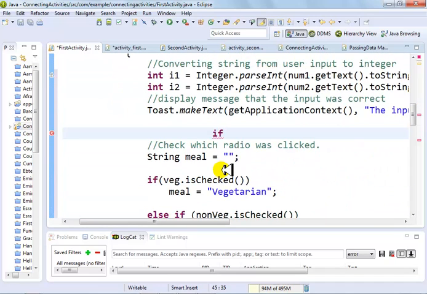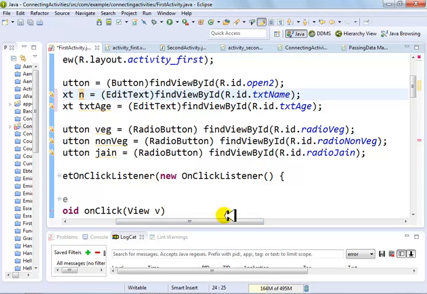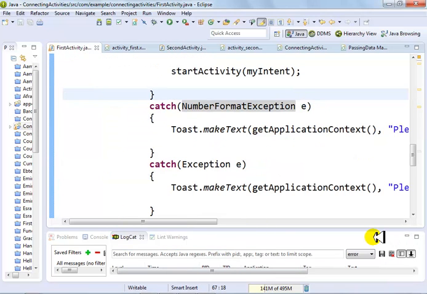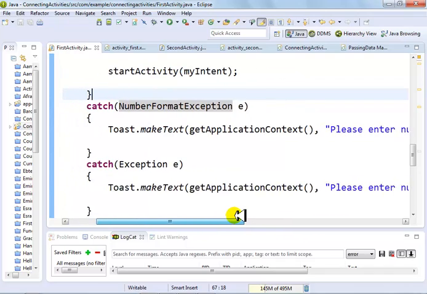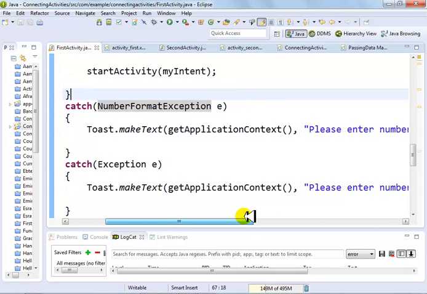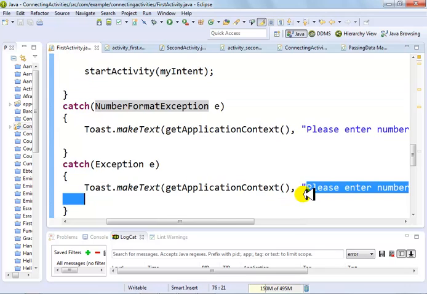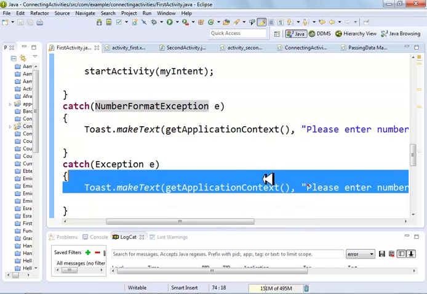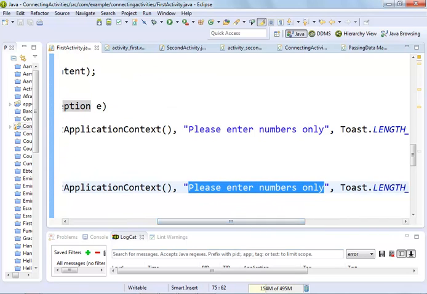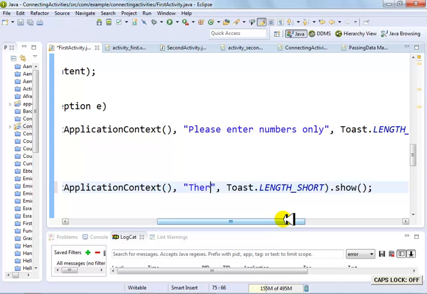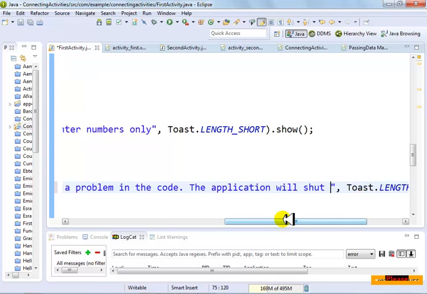Anybody says what I'm going to do. If num1 now I'm going to display over here an appropriate message in the exception, and I'll write over here there is a problem in the code. The application will shut down.